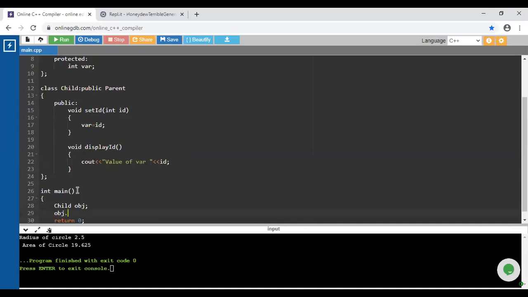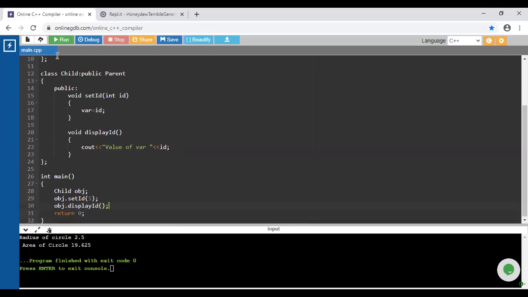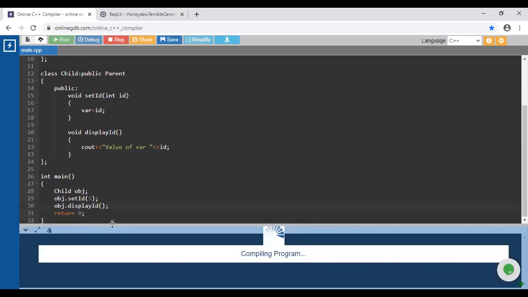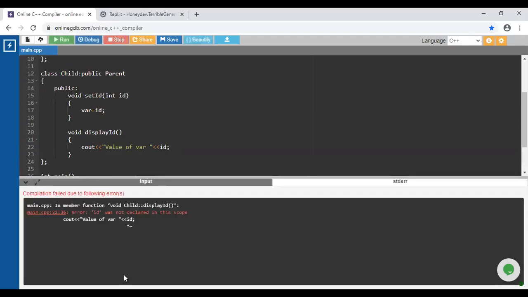Now call the function. Which function are you going to call? First one is set id. First of all, set that variable. Set id by using one parameter of integer type. Next one, object dot display id, the second method, and return 0. So I will execute this code. Just look at the output. Yes, it will display the error.